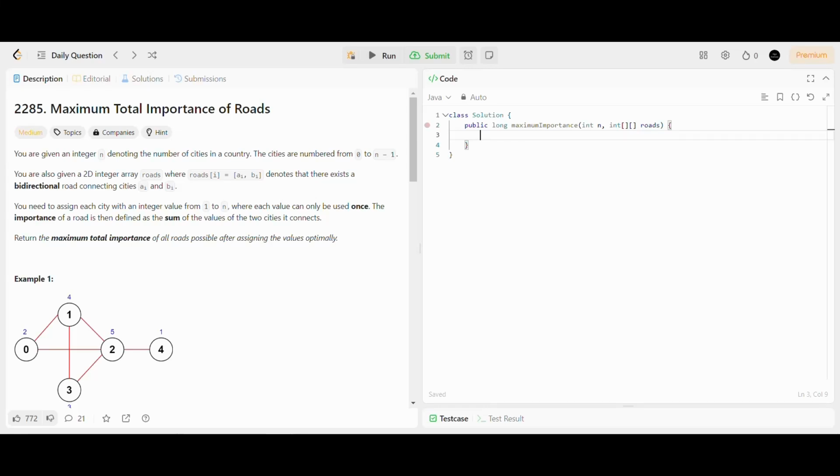Hello friends, today I will solve a LeetCode medium problem on graphs. So the problem says maximum total importance of roads. We are given an integer n denoting the number of cities in a country.